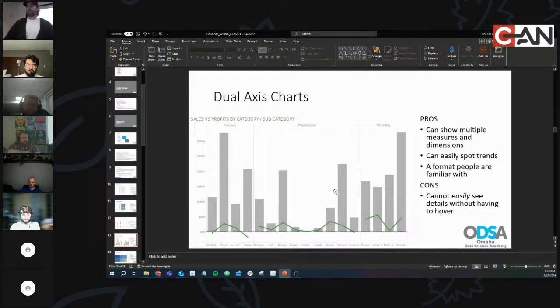And then the last one, my favorite one, remember, the natural progression as we work our way down, is a dual axis chart. So here I'm showing sales and profits again by category and subcategory. Furniture, office supplies, and technology are the categories. Here are my subcategories down below. And you can see I have sales on the bar chart and profits on the line chart.